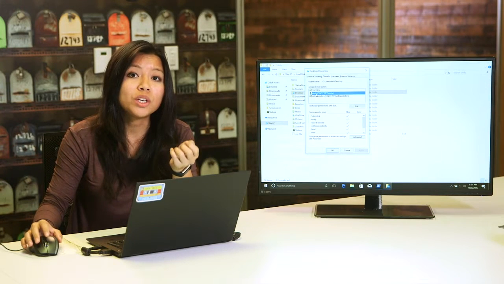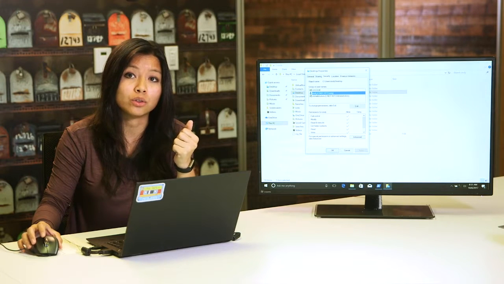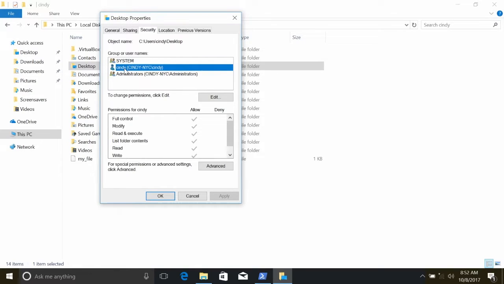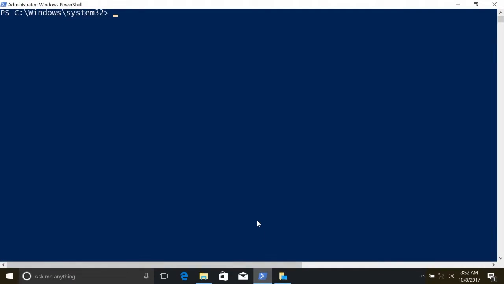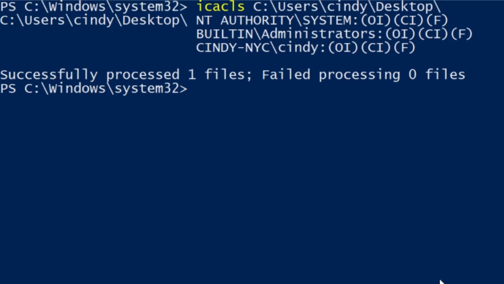If we want to see which ACLs are assigned to a file, we can use a utility designed to view and change ACLs called icacls, or improved change ACLs. Let's take a look at my desktop first. So icacls desktop. Well, that looks useful, but what does it mean? I can see the user accounts that have access to my desktop, and I can see that my account is one of them. But what about the rest of this stuff?